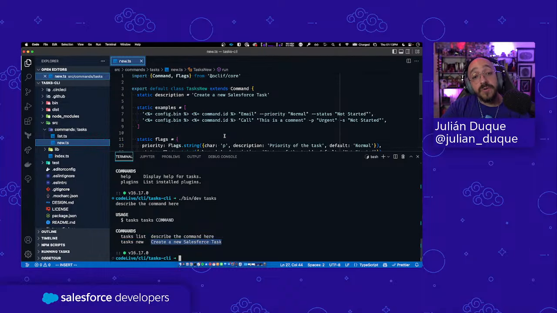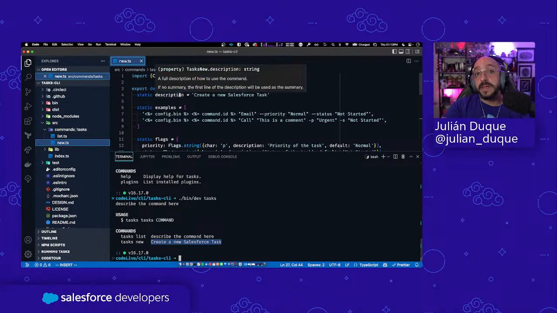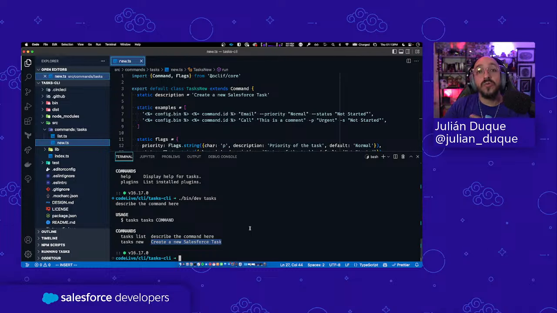So oclif is giving us auto documentation by default and auto help by default. We are not writing the help. We are not writing this output. oclif is giving that to us.